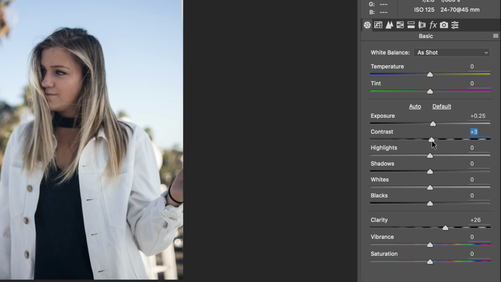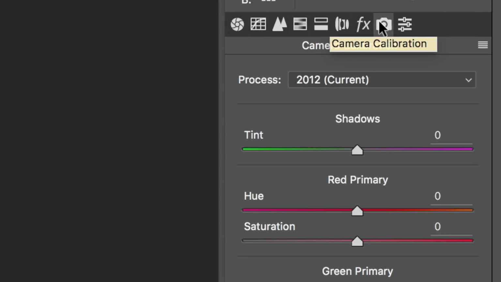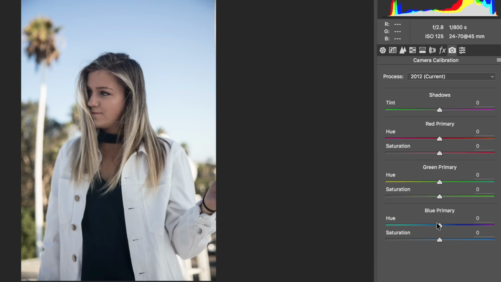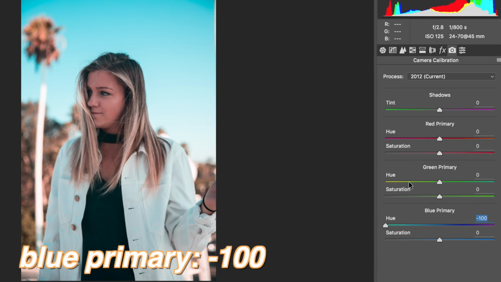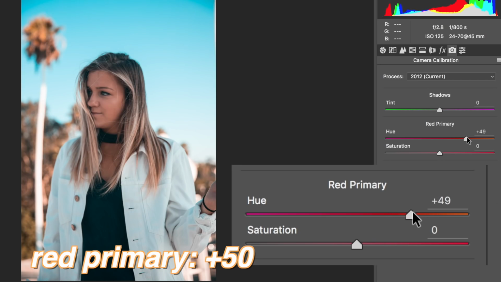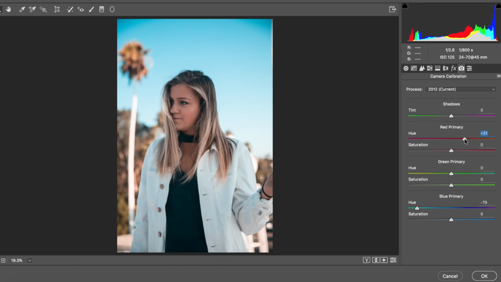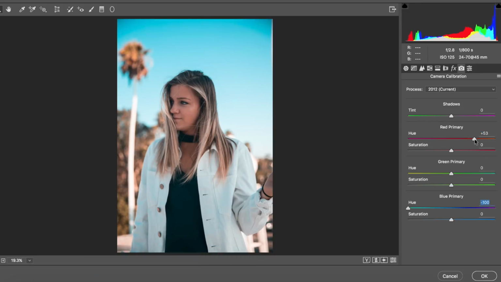And then to get the coloring that I like, I go under this camera calibration section. This is the coloring that I do. So I go to the blue primary hue and drag that to -100. And then I go to the red primary and go +50. And you can see I look super orange now in this photo. So we're gonna fix that, don't worry. If it seems too strong, you can even do a little bit less. Like you could go 30 and 80, but I'll usually just do 150.